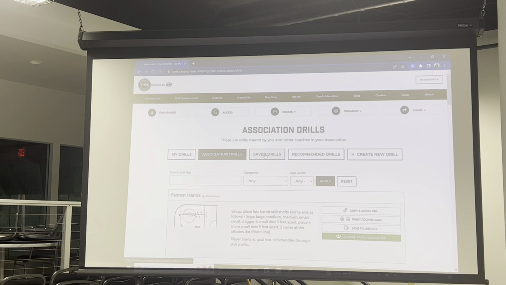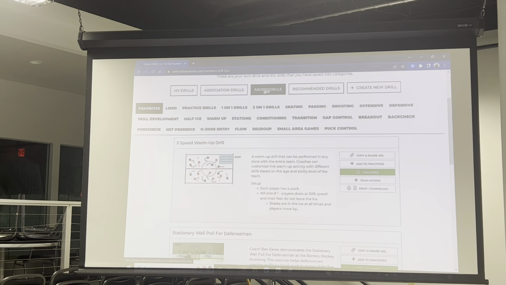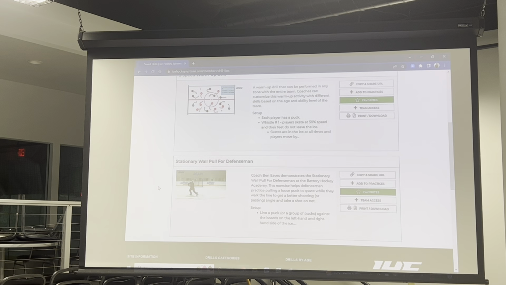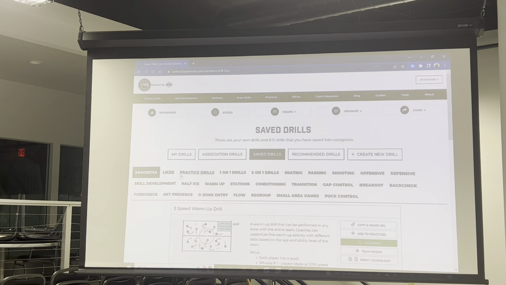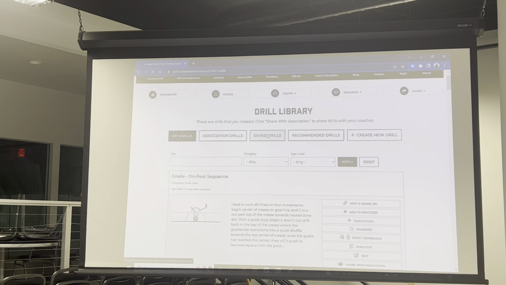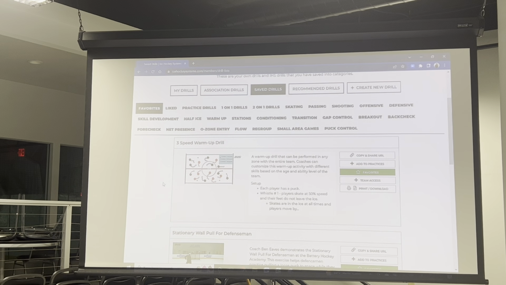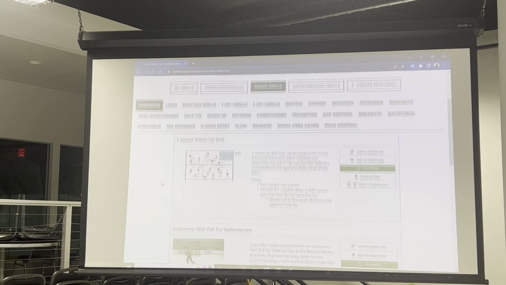If you favorite or save a drill, it shows up under your saved drills. These are just a few that I looked at earlier. Well, meaning like from the collective that's already on the website? This can be any drill. This can be a saved drill that they have, or one that we created. Yep. Gotcha. Okay.